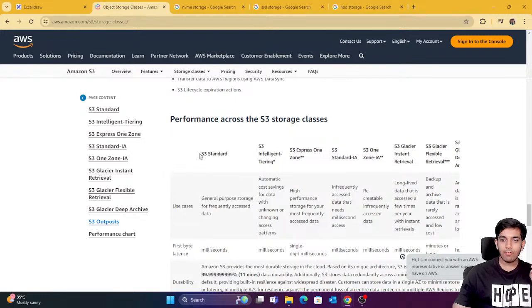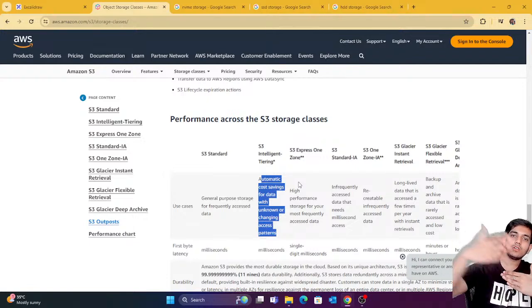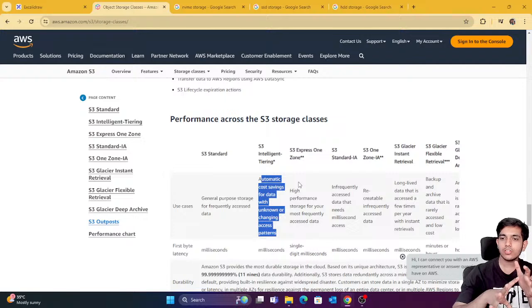If I talk about S3 standard, you can assume that this is one type of storage device, right? It's general purpose storage for frequently accessed data. And then we have S3 intelligent tiering, automatic cost saving for data with unknown and changing access patterns. Sometimes you would be needing fast access, sometimes slow access. In that case you can go for S3 intelligent tiering, it's intelligent: sometimes it would give me fast data, sometimes slow data according to the situation.